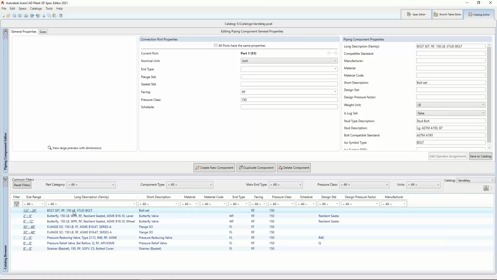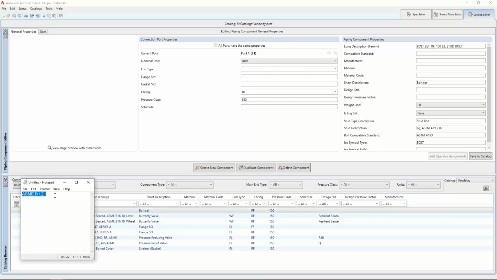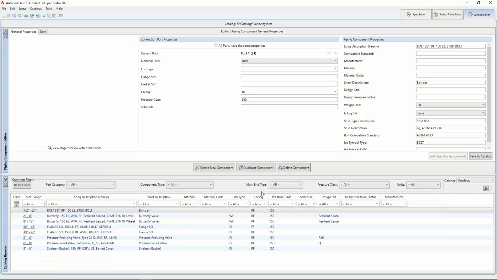Right click and paste, and now I've got a bolt literally created completely with all the sizes. It's an exact duplicate of the one in the out of the box catalog. But here's where I'm going to make a change. Now, because I did that copy and paste, I lost my bolt standard in there. So I'm going to copy the name of my bolt standard back into here. And right here it says bolt compatible standard. You can see it's set to ASTM A1.